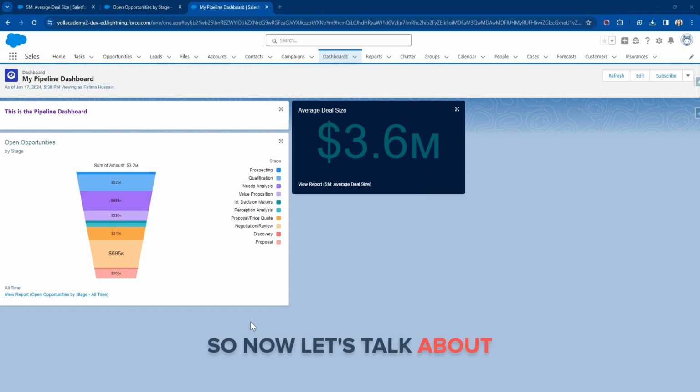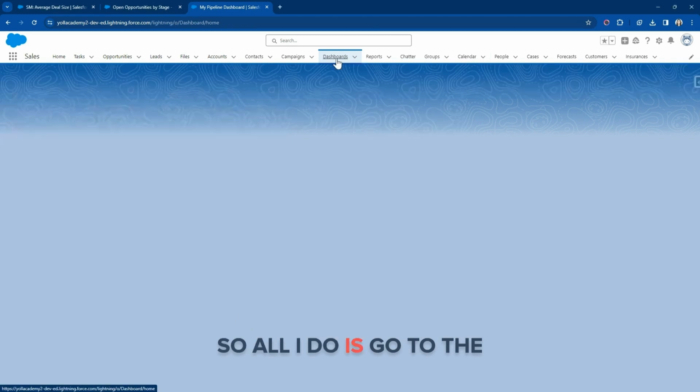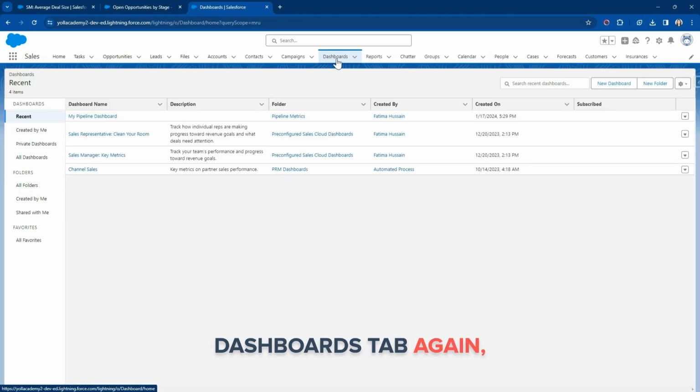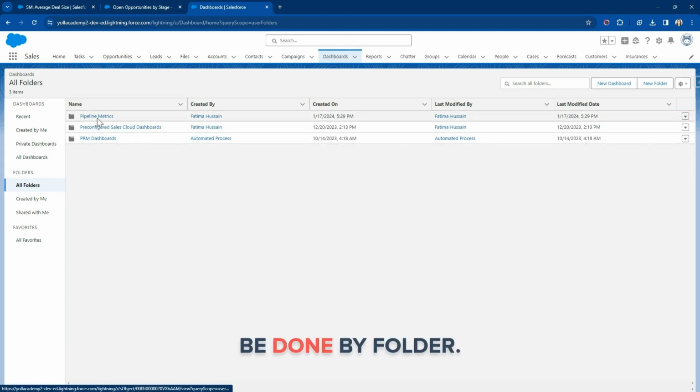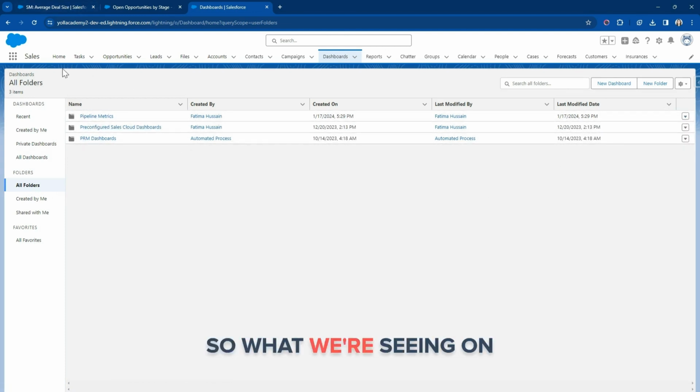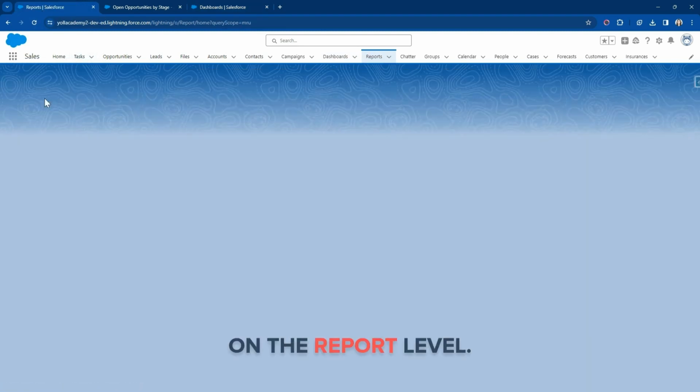So now let's talk about how you can share these reports and dashboards with different people. So all I have to do is go to the Dashboards tab again, and this time I will go to the Folders section. So sharing of reports or dashboards can be done by folder. So what we're seeing on the dashboard level can also be applied on the report level.